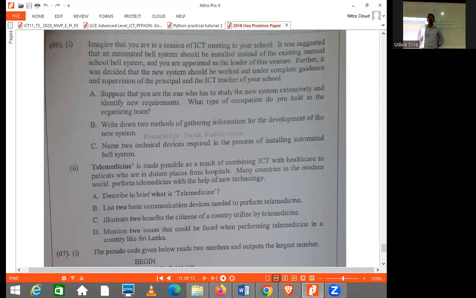Doctors examining patients who are outside the hospital with the help of nearby medical officers. For that you will be given 1 mark. Or doctors remotely examining patients, in short. Okay, 1 mark.